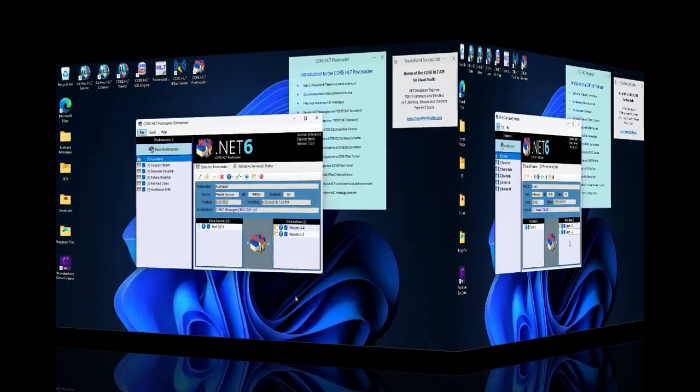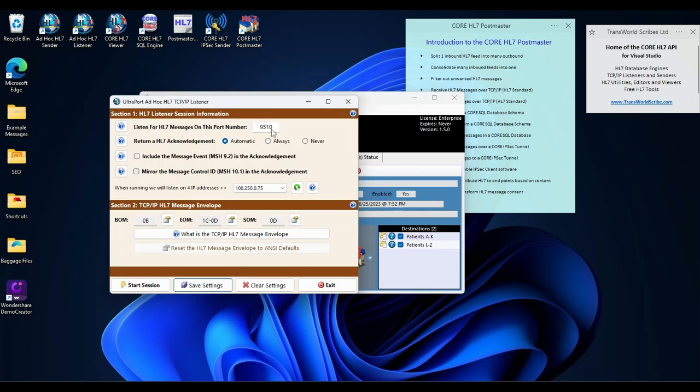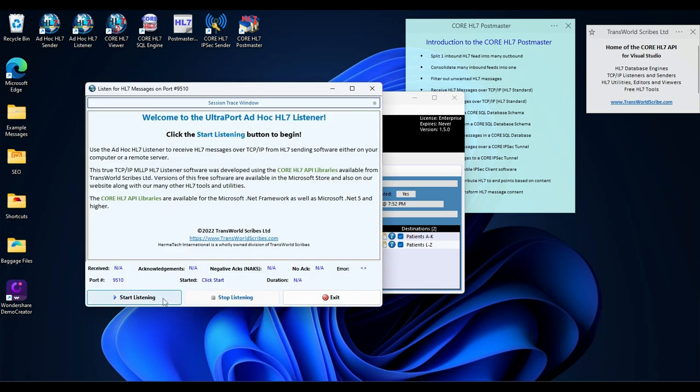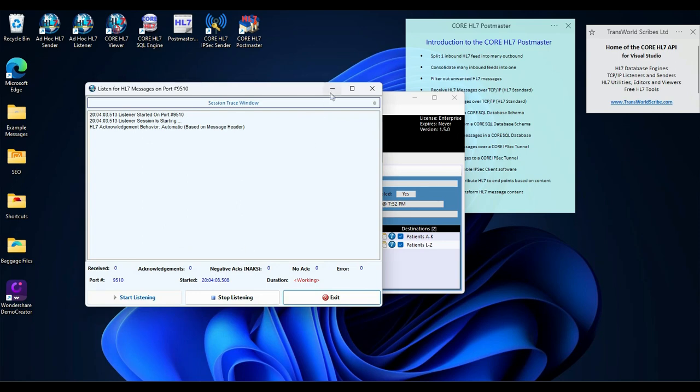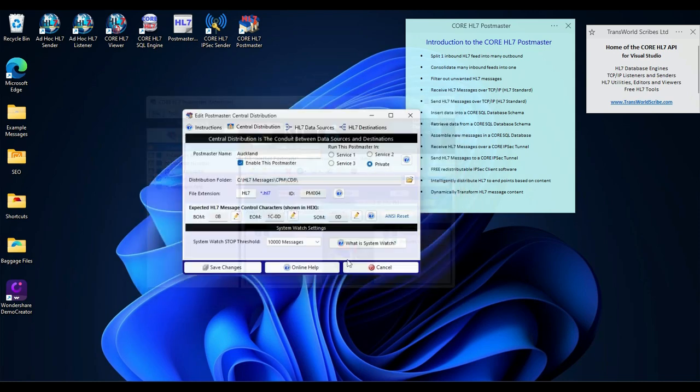So let's do that. Now, before I do this, I'm going to need a simulator to simulate the client that's going to receive the final messages. For that, I'm going to use our ad hoc HL7 listener, another free product. I'm going to create a listener on port 9510, and that's good enough. I'm going to start it up, it's started listening, and it's running. Now I can configure my Postmaster. I'm going to edit it again.